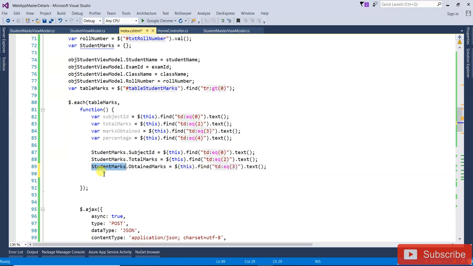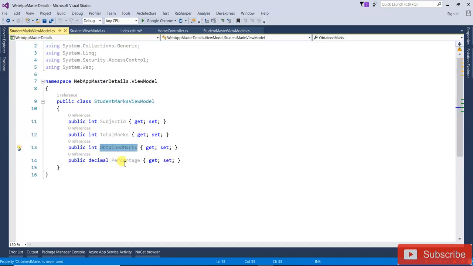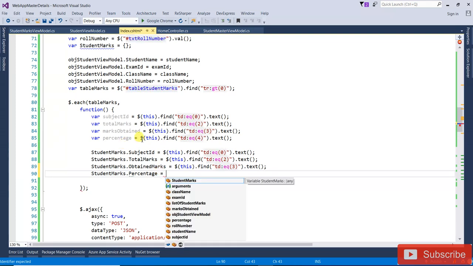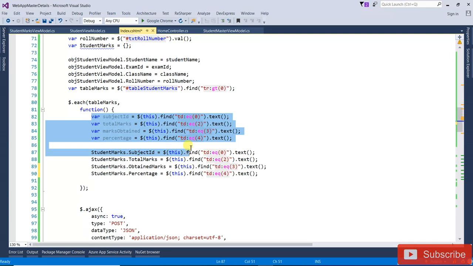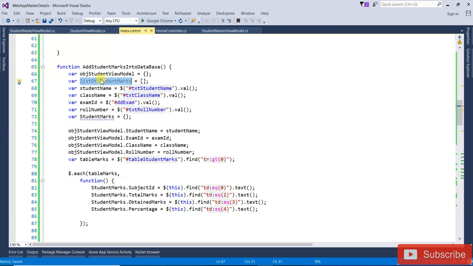Next, that is student marks dot percentage. So copy that percentage. The percentage will be this. So copy this, paste it here, and delete this. It's not required. But this one should be added into here. So how will you add? Dot is a push method. So push. This student mark you can add to here.